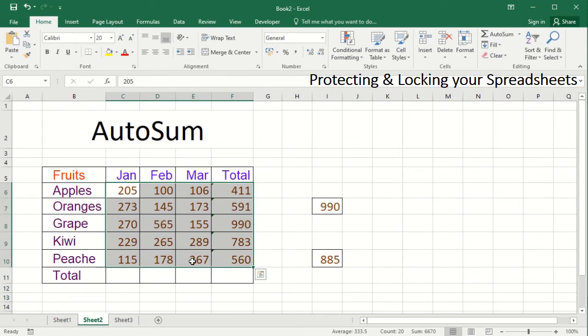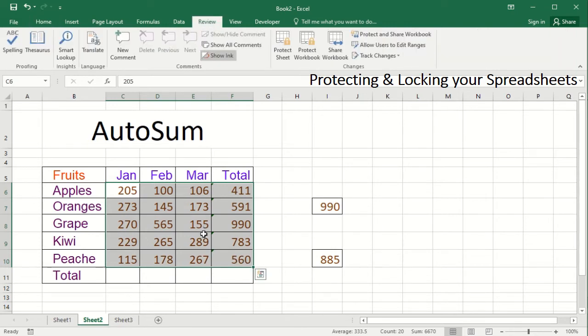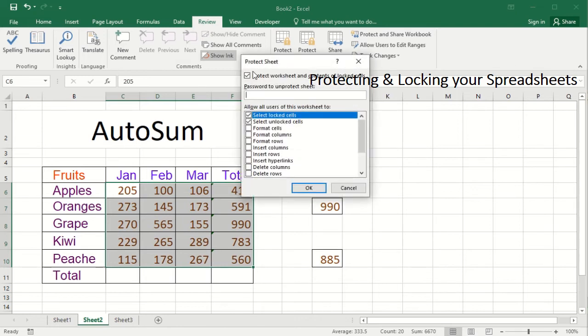So what you will do, students, is click on the Review tab and then click on Protect Sheet. As you click on Protect Sheet, a dialog box will appear. Now here you have to give a password. Suppose I am giving one password over here.